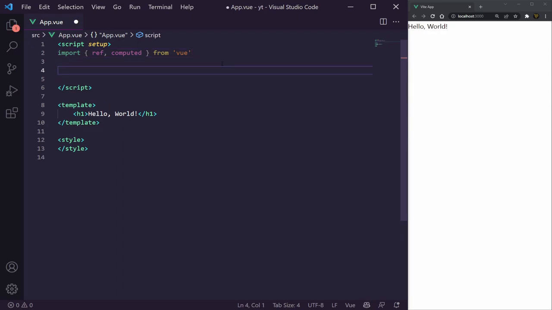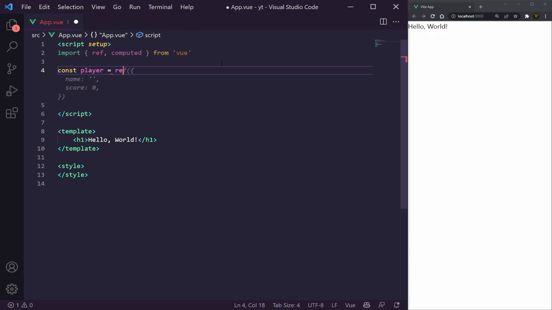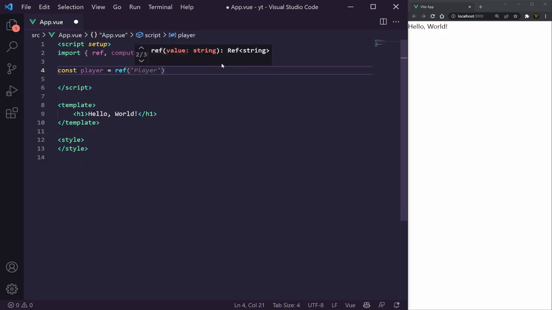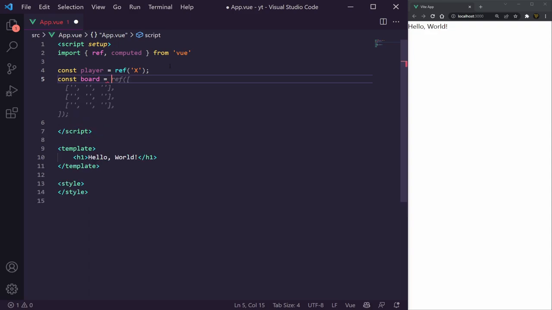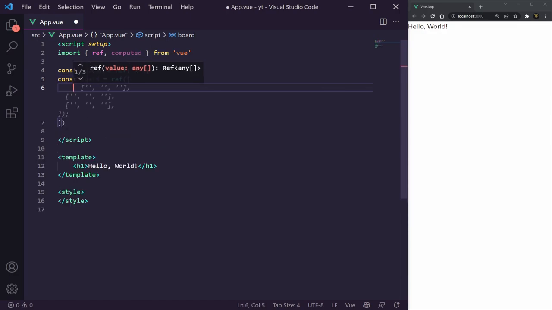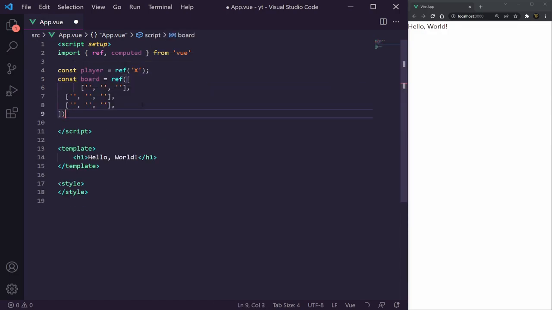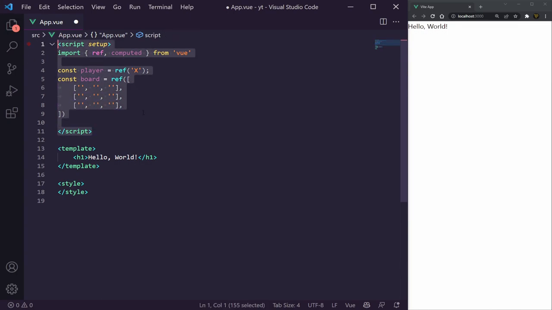We're then going to basically get a reference to our player. This is going to tell us which player is currently playing. So we're going to say ref, and we're just going to have a string which either says X or O. So that's our player. We're then going to get our board. Now our board is where our actual board lives, and it's going to be an array of arrays, just like this here. Although it looks a bit messy. One second, let's fix that. There you go. So this is our board.